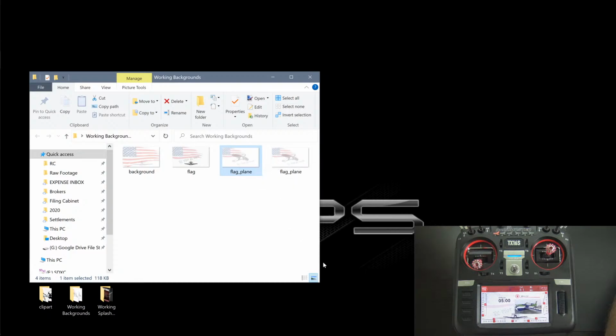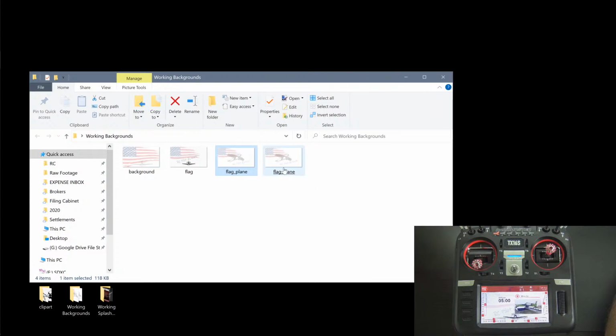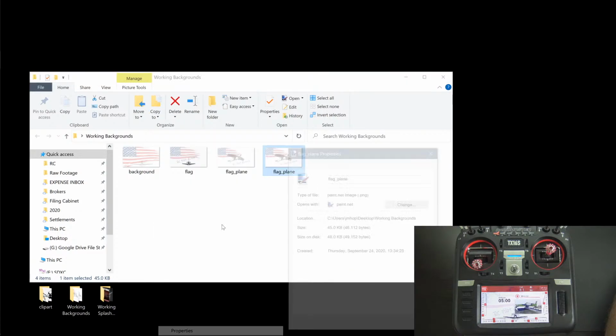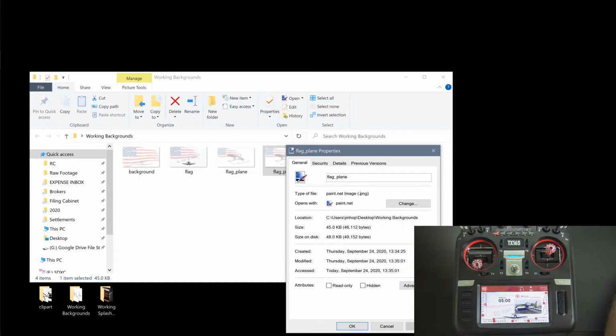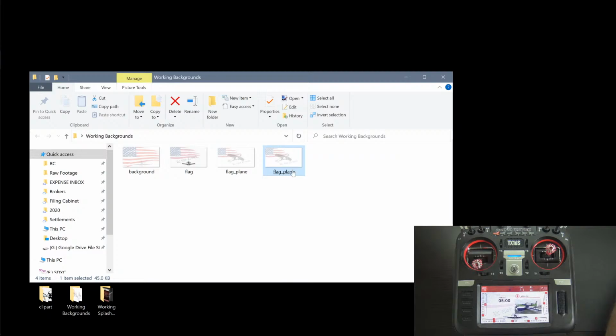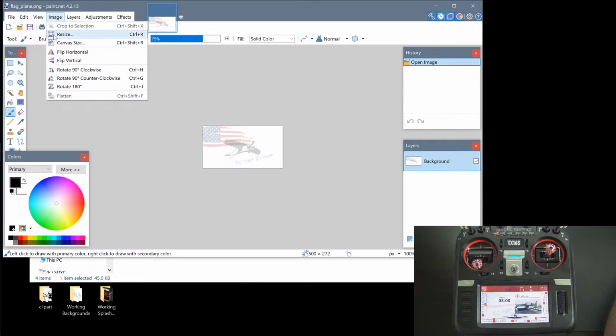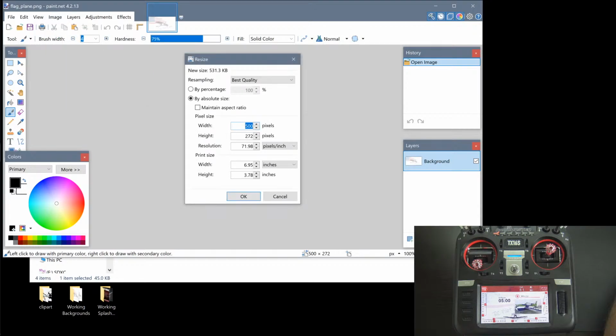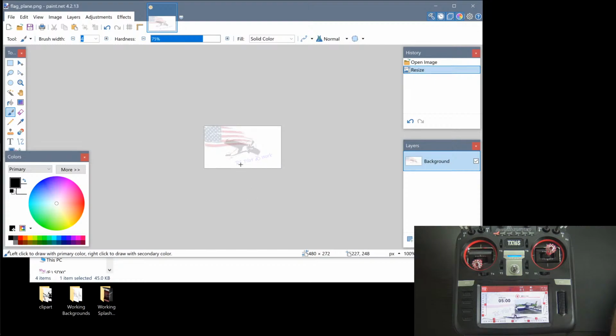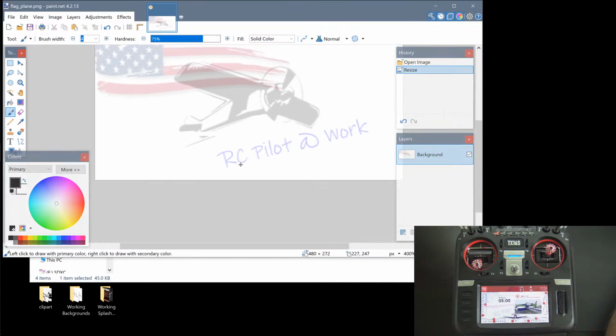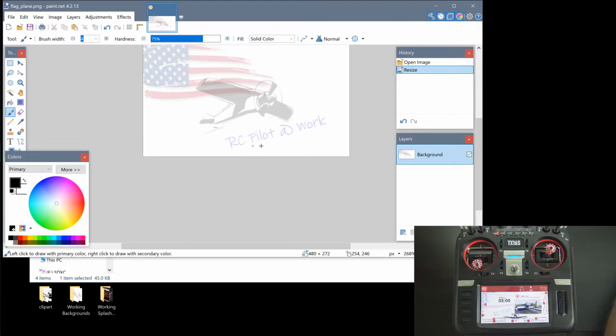I don't know what's going on here. One of these two has to be a PNG. Let's see, properties, PNG. It just relabels it for some reason. That's stupid. Okay, so click on flag plane, and now we can resize it. So Image, Resize, and now we'll do the 480 by 272. And when we do that, at 72 ppi, we'll see that it'll resize it this time without distorting our text. I don't really know what the deal is with that, but it's just what it's doing.